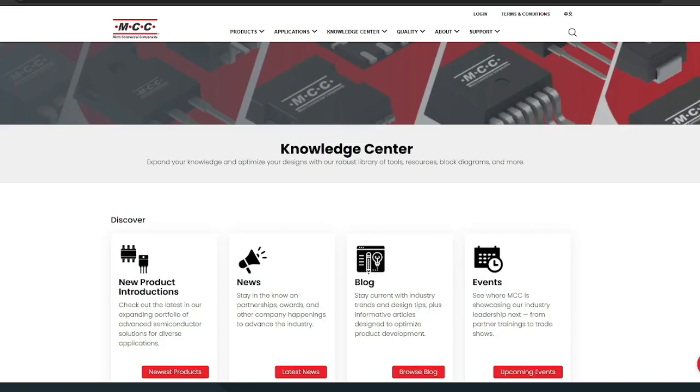And that's a quick overview of the Knowledge Center, your one-stop destination for everything you need to stay informed.